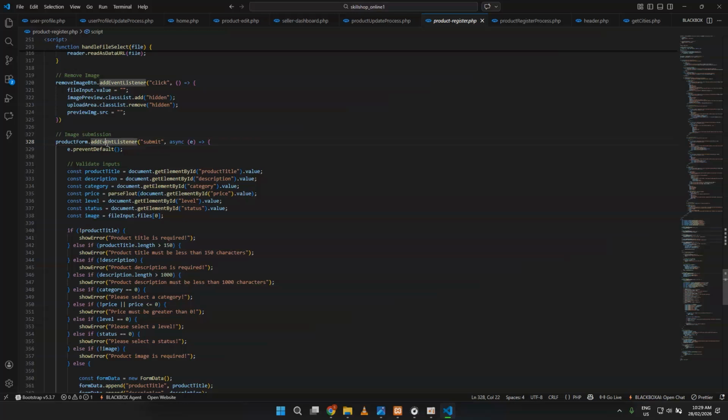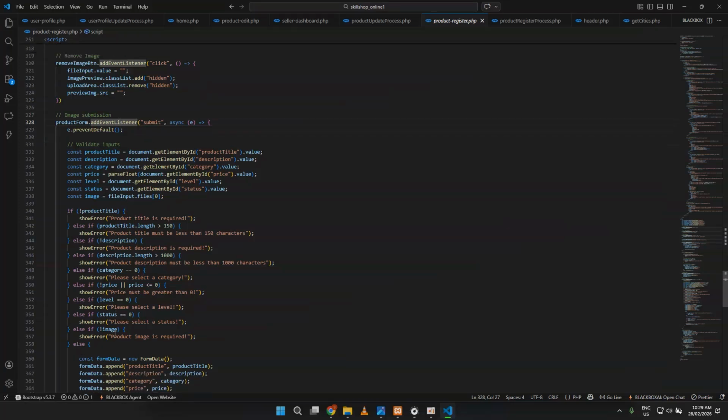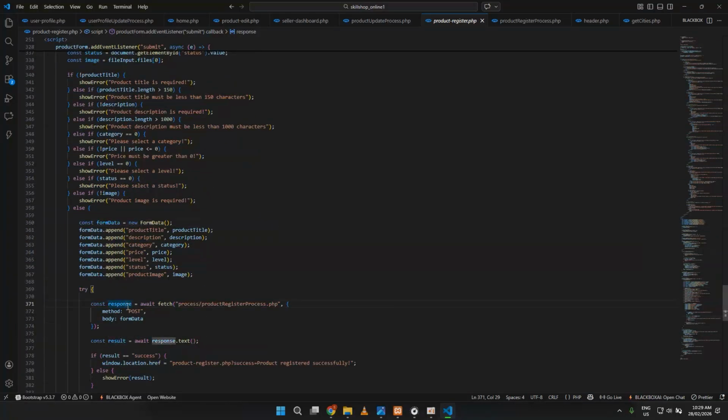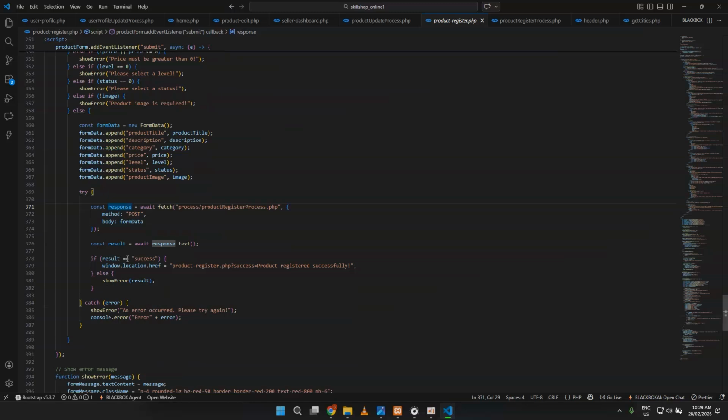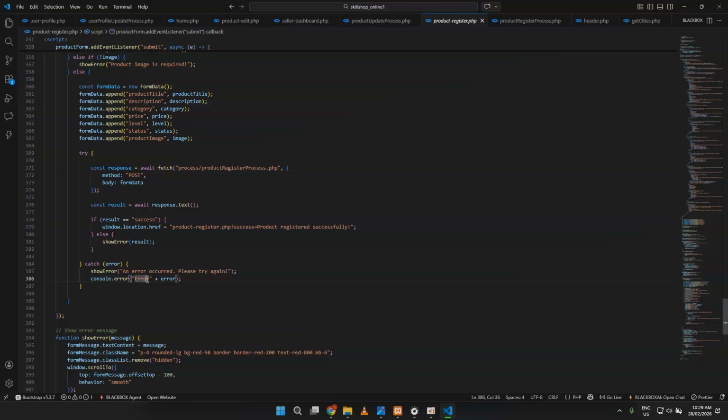Instead of normal form submit, we use the product form submit event listener. This prevents page reload. We collect all values: const formData = new FormData. This is required for file uploads via Ajax. Then this sends data asynchronously, the modern way of submitting forms. If successful, redirect and show success messages. Otherwise, show error message dynamically.